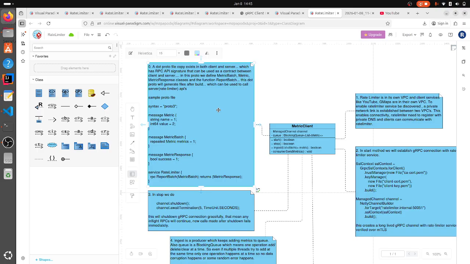So that is what I wrote in this first point. A proto file copy exists in both client and server, which has the RPC API signatures that can be used as a contract between the client and server. In this proto, we define the metrics batch, metric response classes, etc., and the functions as well, like report batch. This dot proto will generate files after build, which can be used to call server APIs.